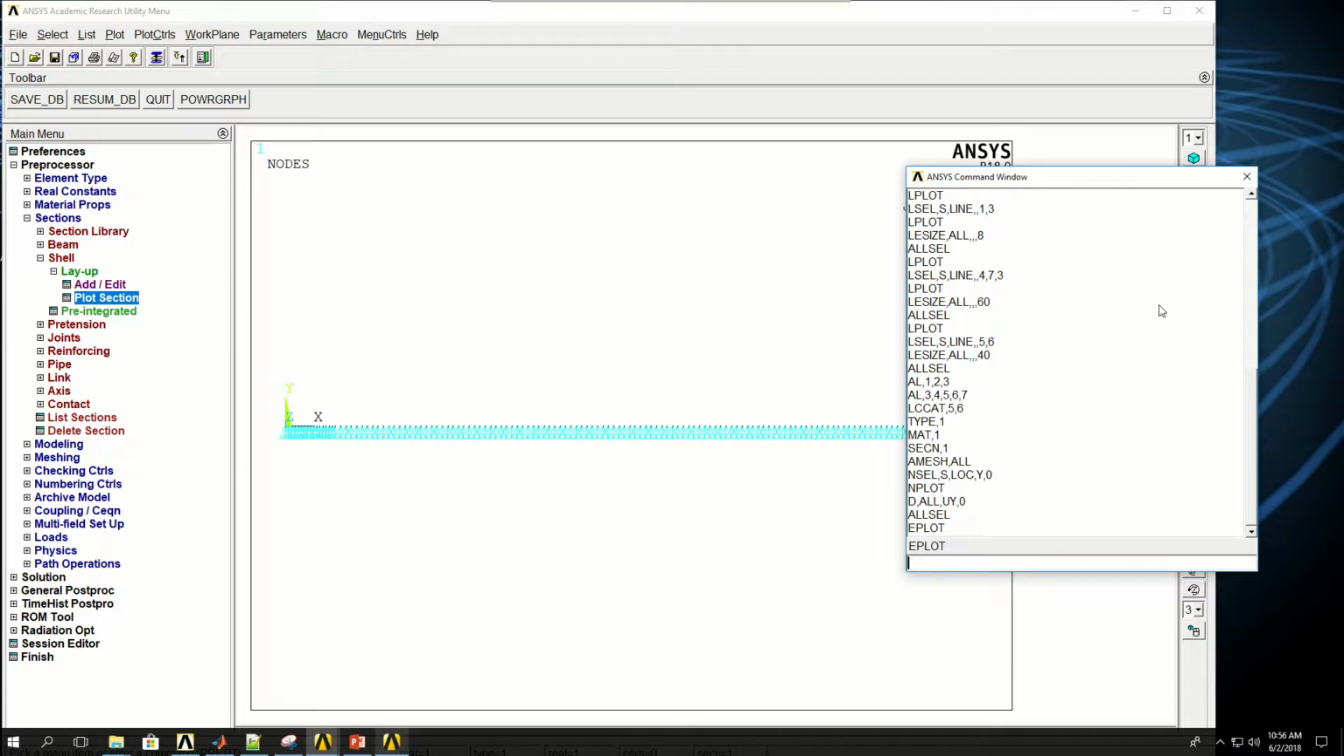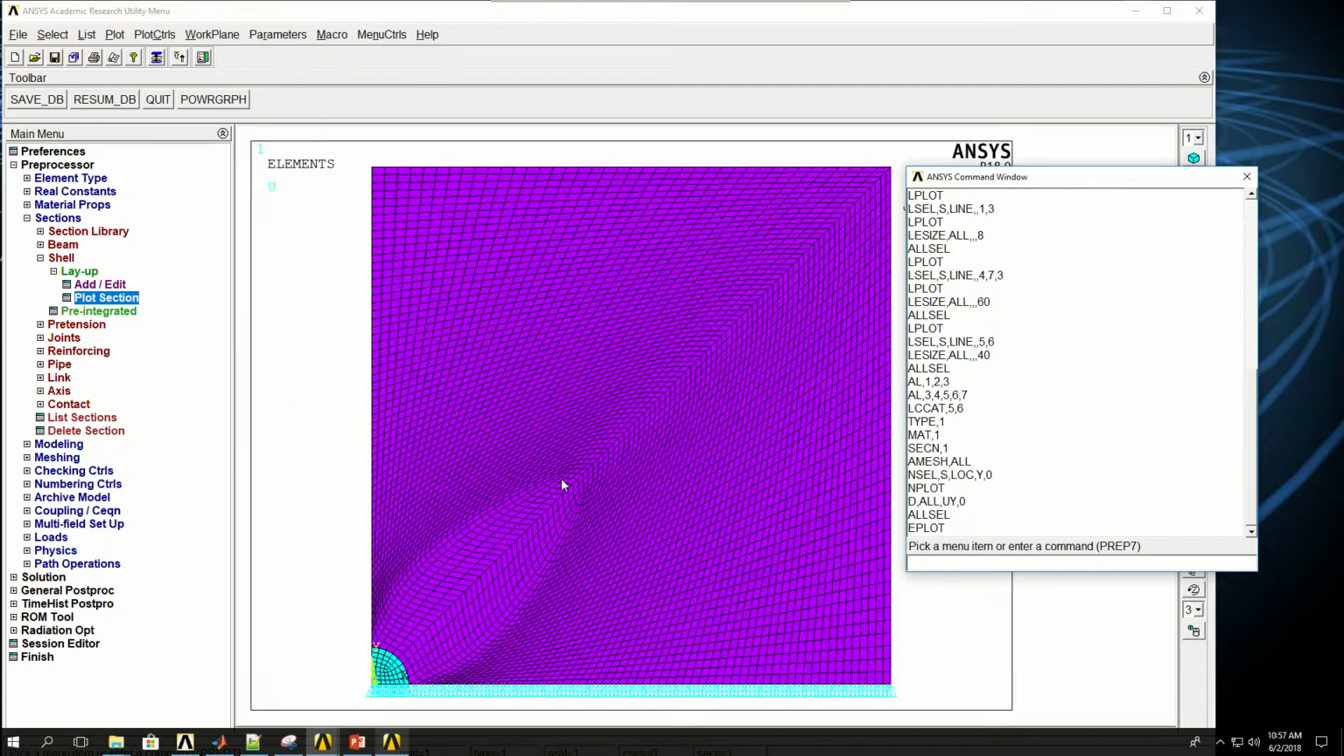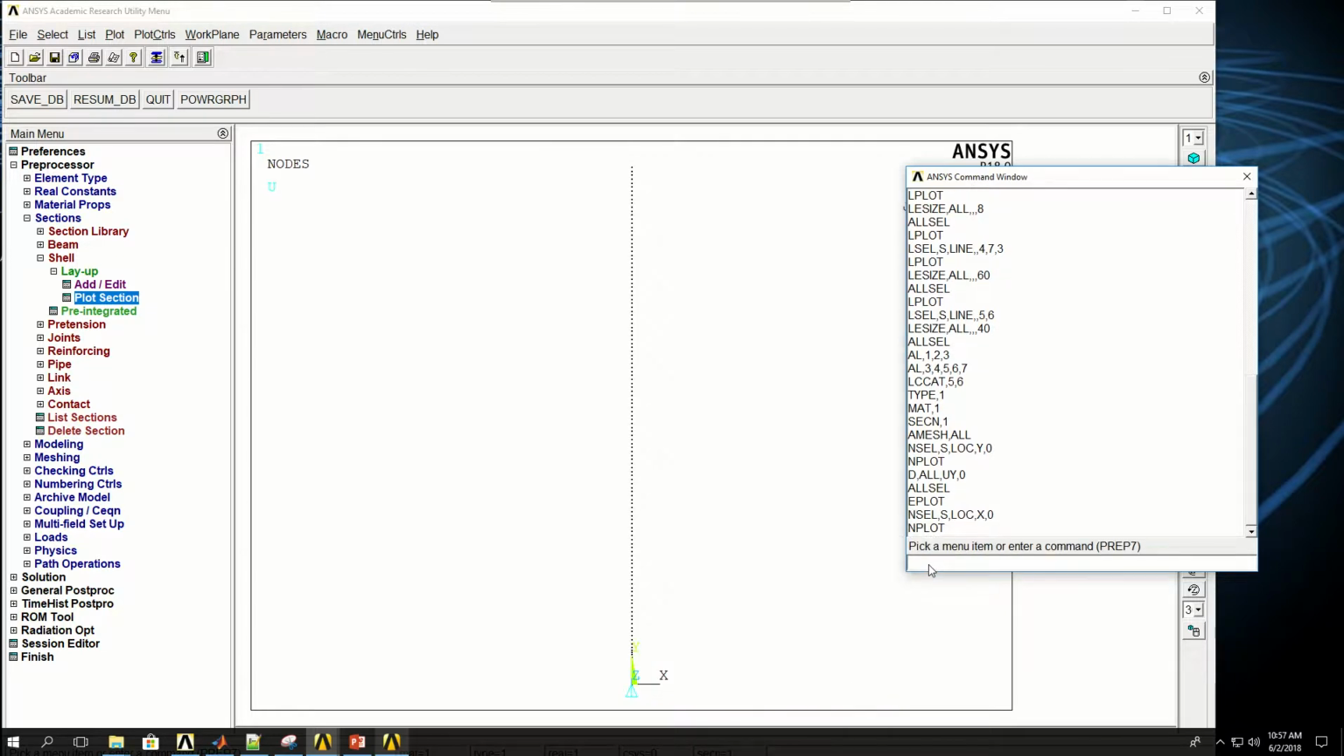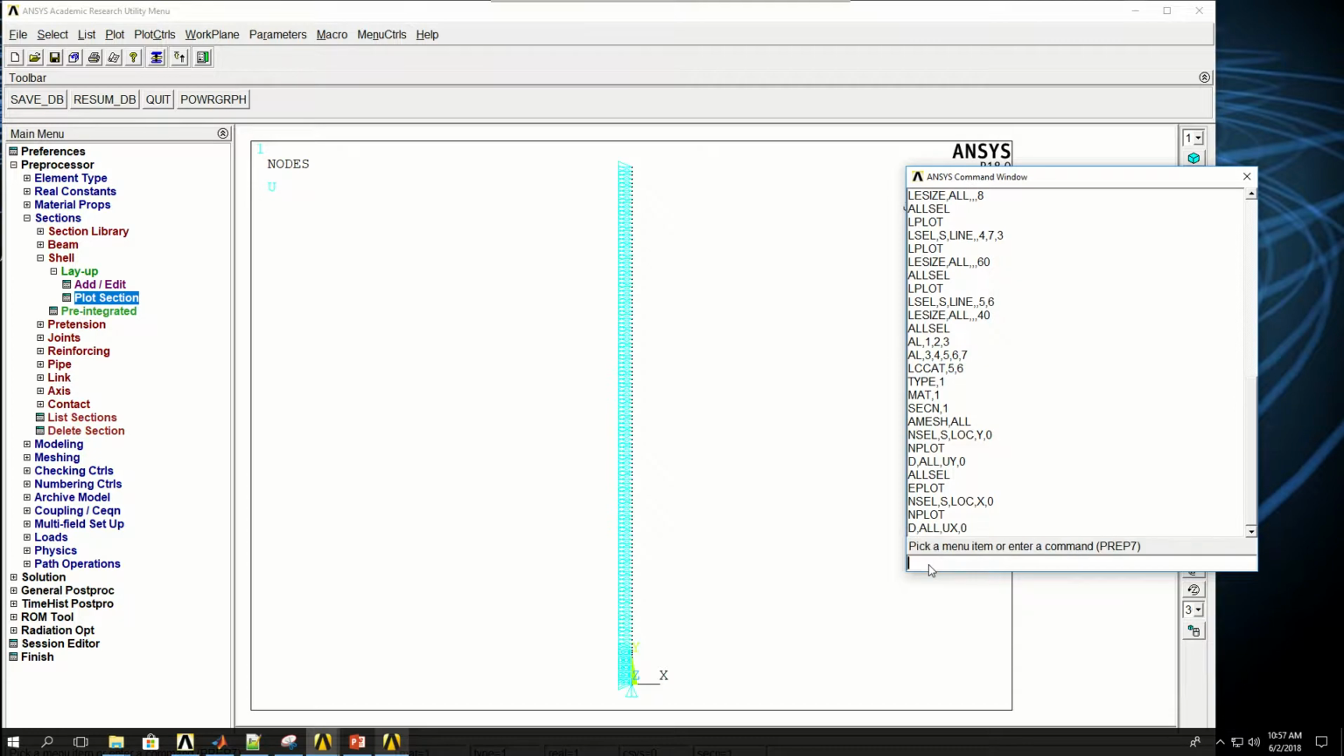Now I can do ALLSEL and EPLOT. Now I want to select the nodes at x equals 0. So I say NSEL, S, location, x equals 0. Now those nodes are selected. I could say D, all, now UX equals 0. ALLSEL, EPLOT.